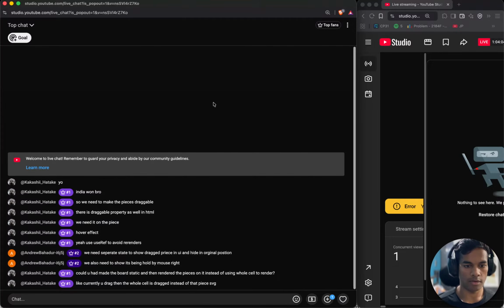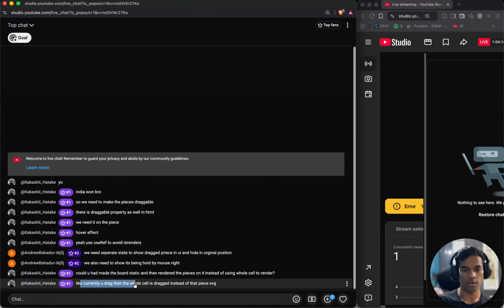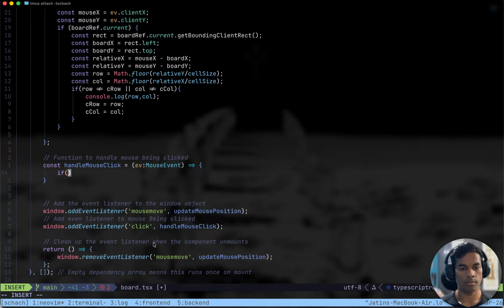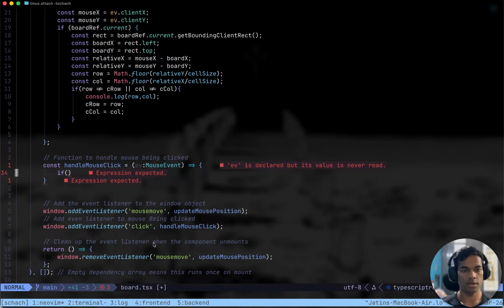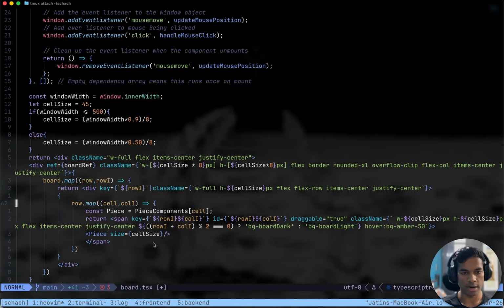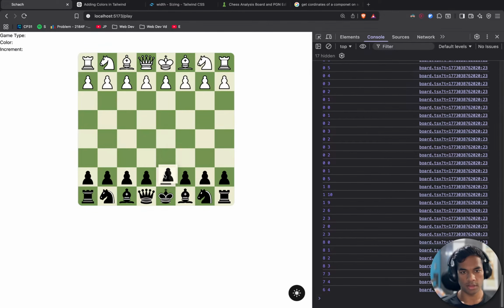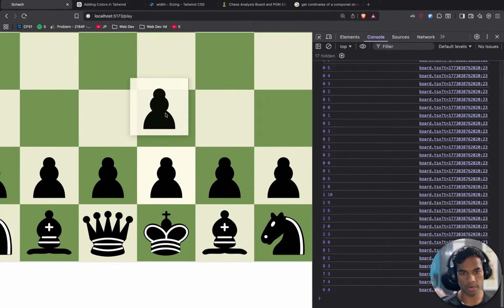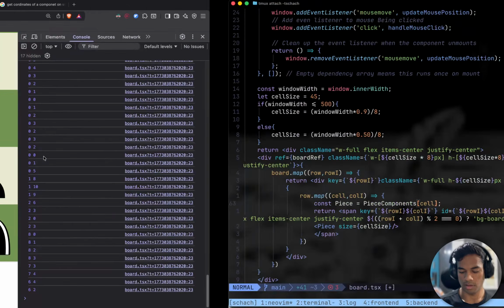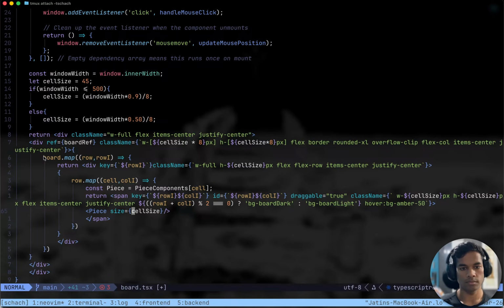Could you have made the board static and then render the piece on it instead of using the whole cell to render on it? Like currently you drag, then the whole cell is dragged instead of that piece. Yes, because right now, I will not be using draggable, because I also want to make the piece disappear from its original place. I think I can put draggable equal to true.